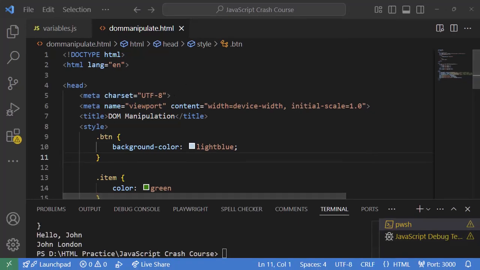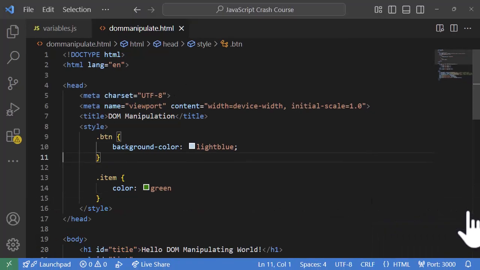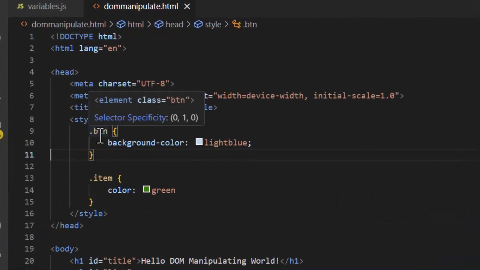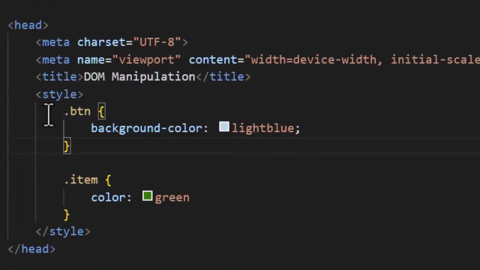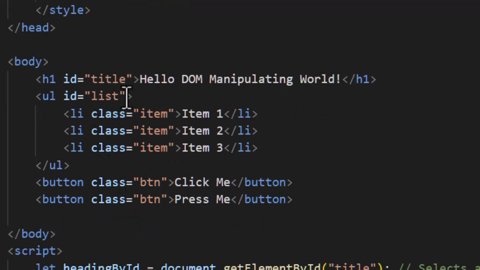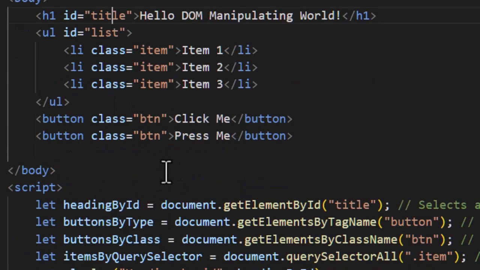Okay, I am done. So let me show you what I did. Let me close this. So I have added two styles, two classes, a button class and an item class. And inside the body, I have a heading with ID title, then a list with three items of class item, and two buttons with class btn, right?